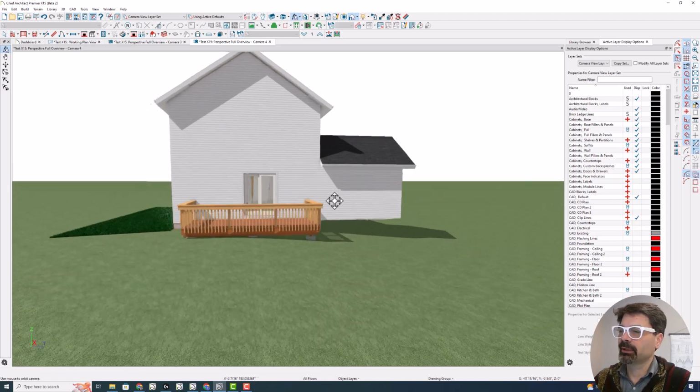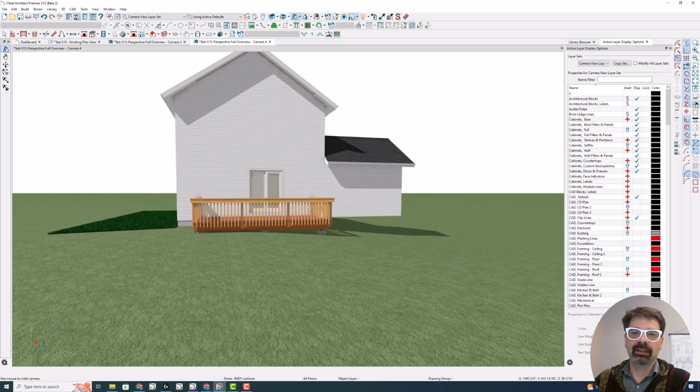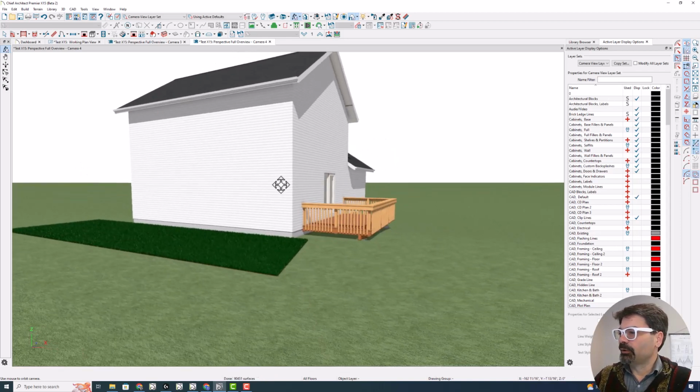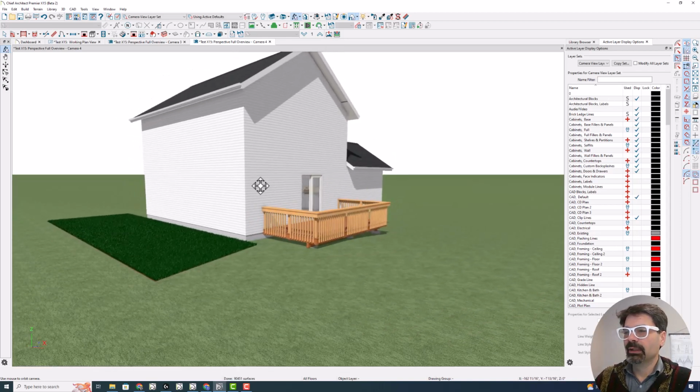A fun little tip here, a nice little addition to this modeling and rendering software. Check out tomorrow's video for sky models, daytime and nighttime sky models. I'm excited to share that one with you.